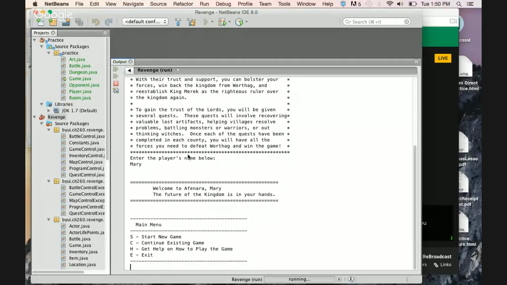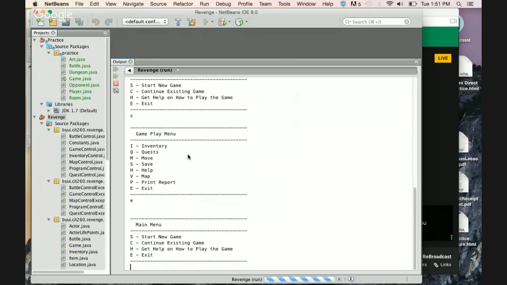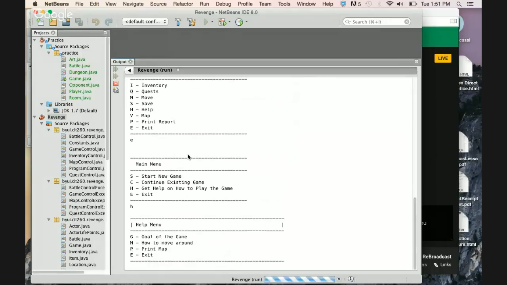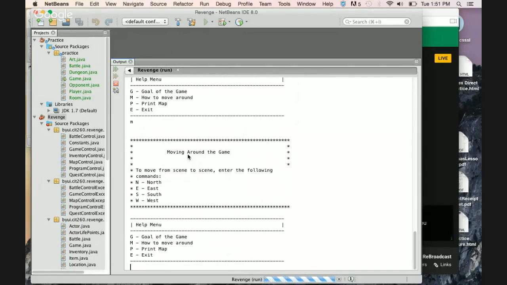The main menu, and we'll go to start new game. And this is the menu that comes up when you start a new game. I'm going to go back to the main menu by pressing the E button. From the main menu, I'll show you the help menu. It tells you different things about playing the game, the goal of the game, and how to move around. Whoops, I pressed the wrong button. How to move around gives the directions.